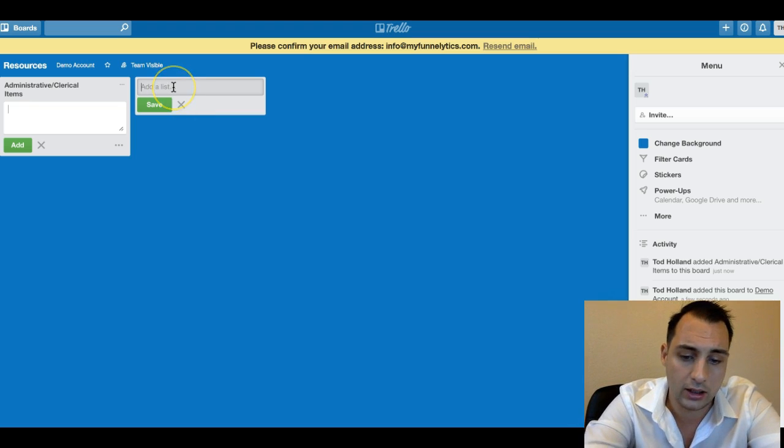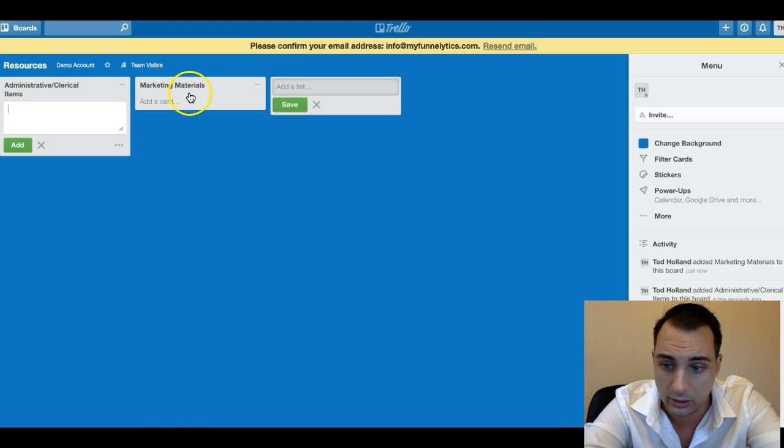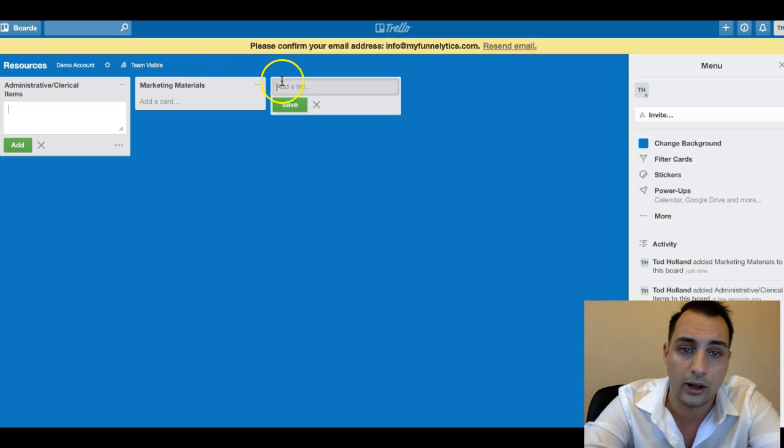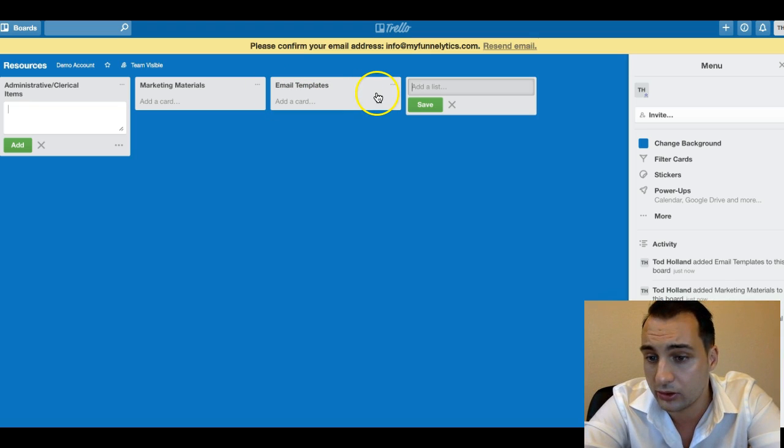So for administrative clerical items, you're going to want marketing materials all in one place. If someone needs marketing collateral or a graphic that you create, you want them all uploaded here, categorized really specifically. If you have email templates that you want your people to use, drop those templates in here so they can just come right in and use them.